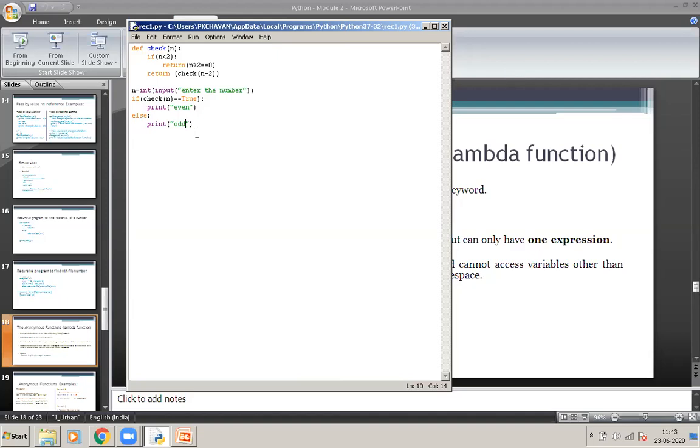This is one of the programs where with the help of recursion we have found whether the given number is even or odd. Let's see one more program, that is to find the Fibonacci series using recursion.